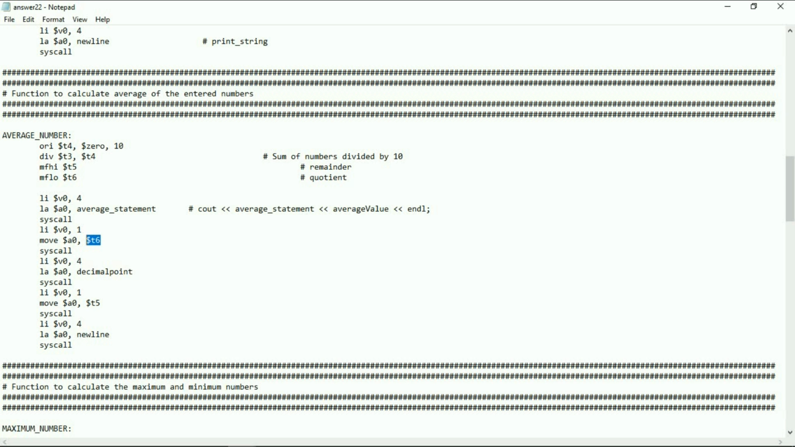However, because currently we are dividing every number by 10, we can use this technique to make the result look like a floating number even though it's not a floating number. Basically, we call out first the quotient number from T6, and then we call out a decimal point to make the number look like a decimal, and then we call out the remainder of the number. So then we have the result looking like a floating number even though it's not.